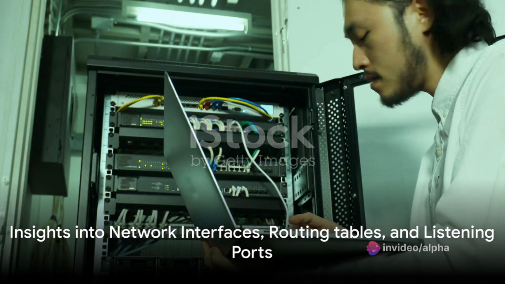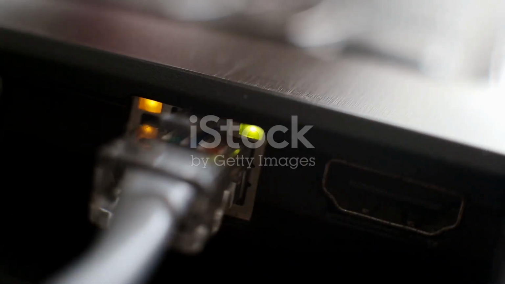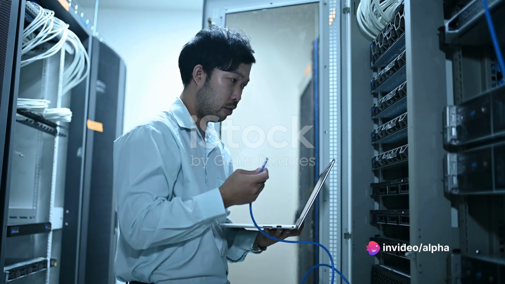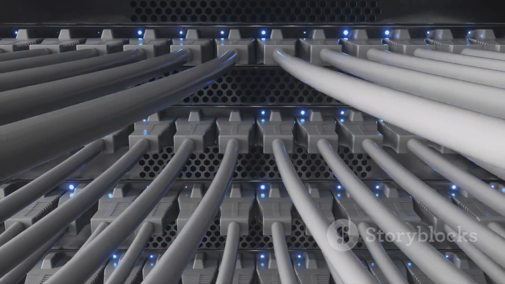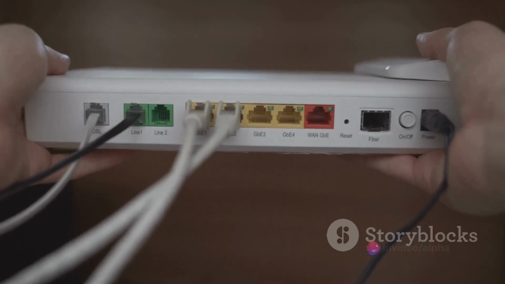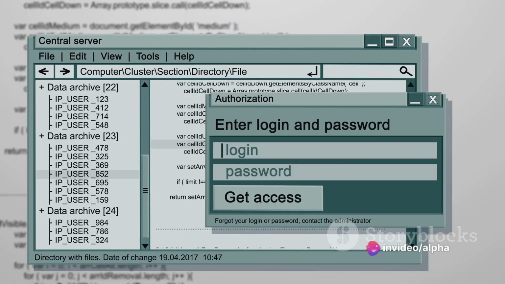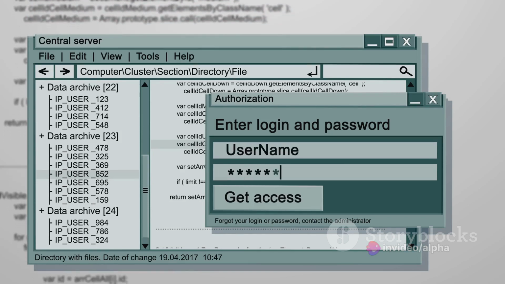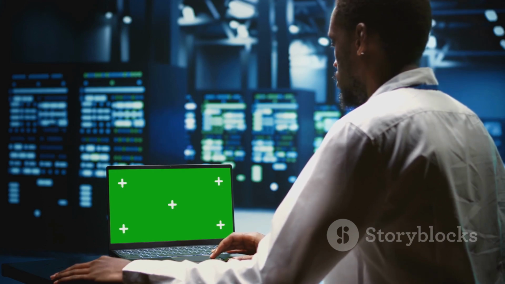But Netstat's utility does not stop there. This versatile tool, beyond just showcasing active connections, also provides a deep dive into network interfaces, routing tables, and listening ports. Let's unpack that, shall we? First up, network interfaces. These are the communication channels your system uses to connect with the network. It could be a wired connection, wireless, or even a virtual interface. By running netstat -i, you get a holistic view of these interfaces, their packet transmission details, and any error occurrences. It's like having a health report of your system's communication channels.